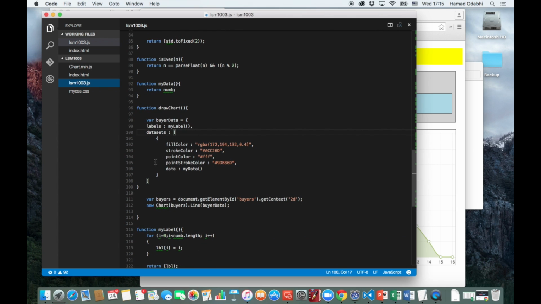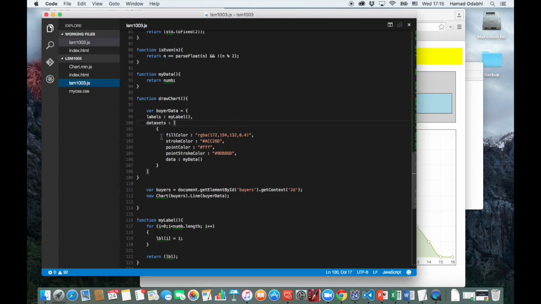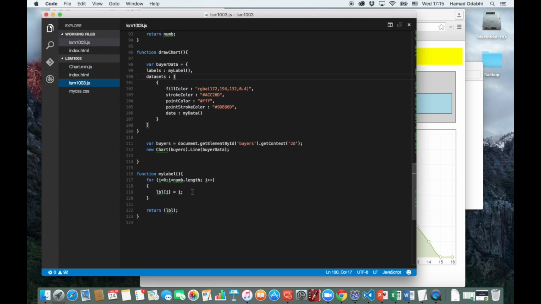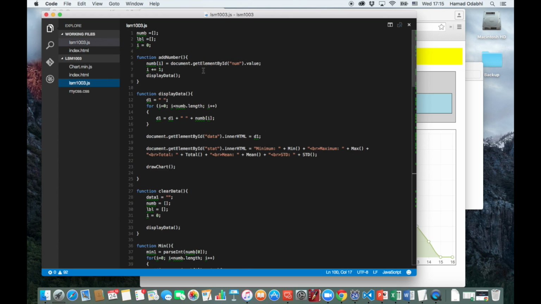Then comes drawing the chart. I just created one function here called my data, so it sends me the whole array. So in the chart, I can just assign the array to the data and assign the other array which I have here, the label, to the label, and then it will draw the chart. And that is as easy as it is.